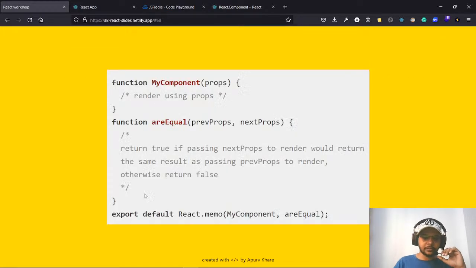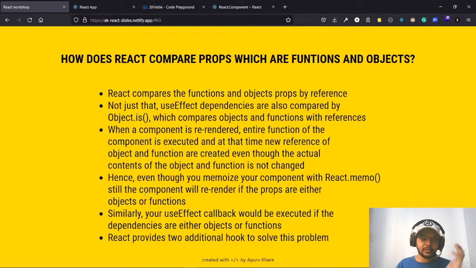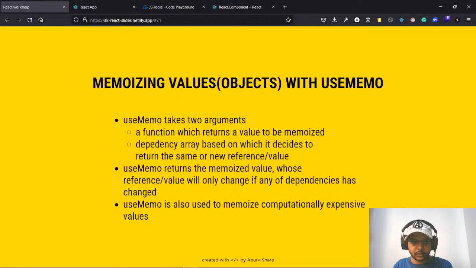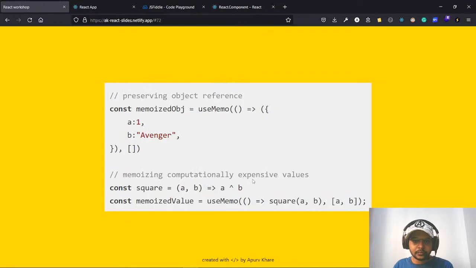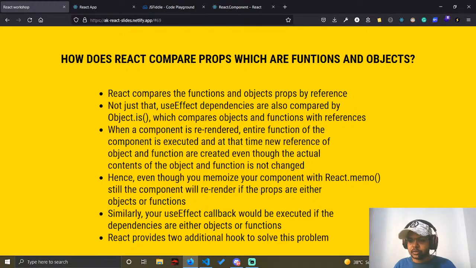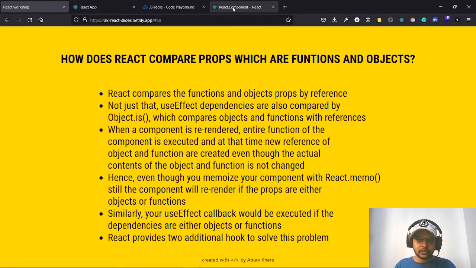Awesome. So let's continue and go to a very important part to understand: how does React compare props which are functions and objects? As we discussed, objects in JavaScript are compared by reference and not by value. Let me just check if I have explained this over here, or do I need to explain it separately? Okay, I have to explain it separately. Great, let's go.